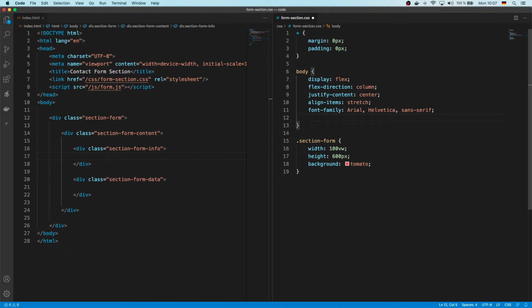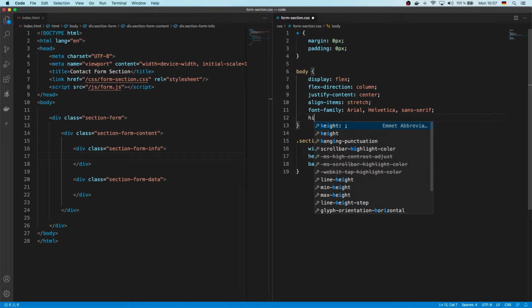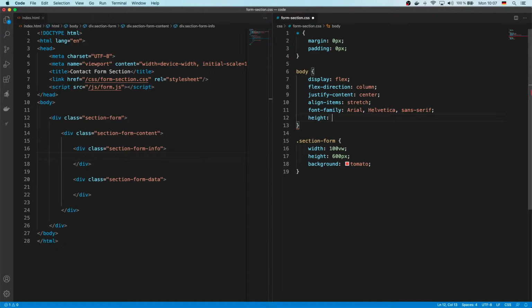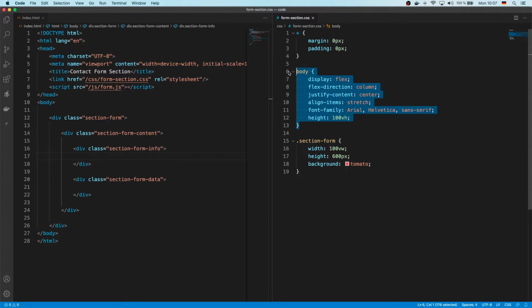And finally, we need to give the body a height so the section form can actually sit in the center. Otherwise, it will just have an intrinsic value of what the section form does have, i.e. 600 pixels. So let's say height of viewport height. Come back to our page, refresh, and now it sits in the center. Like I said, this body is only there for this purpose.